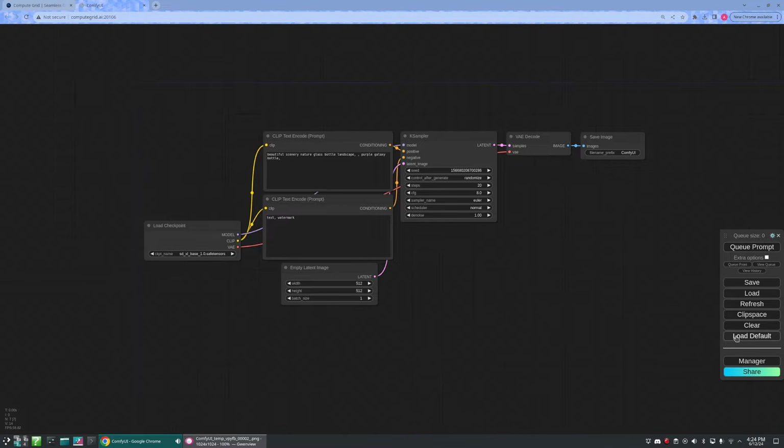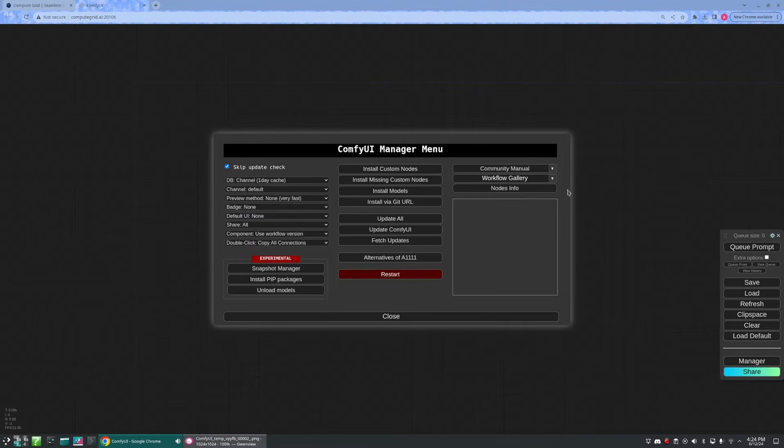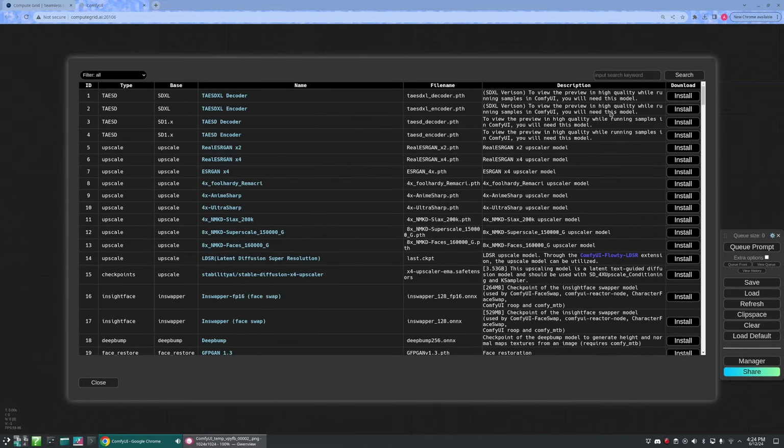And to begin, let's go ahead and just clear whatever workflow was loaded in. And let's go ahead and get started on our installs. So we'll go to the manager over here, to Install Models, and then search for InstantID.